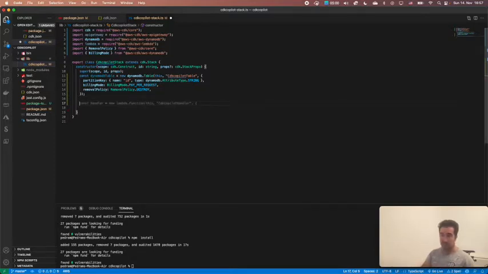Then we need our Lambda function. As you can see here, it even gave me the suggestion for the Lambda function. I just want to write Lambda function.